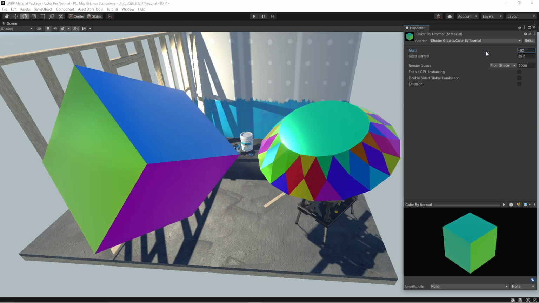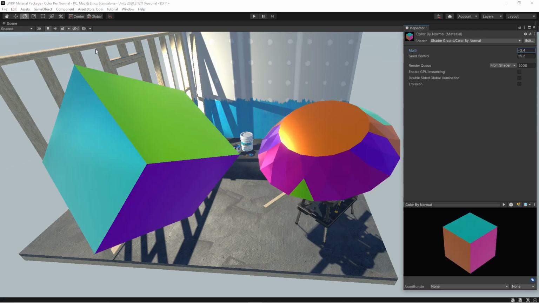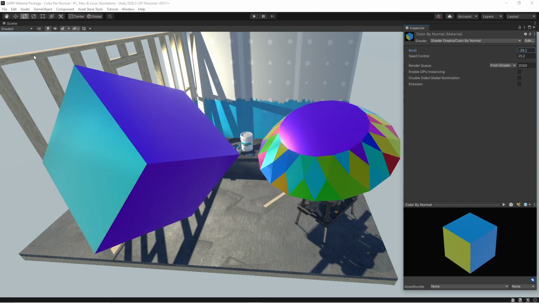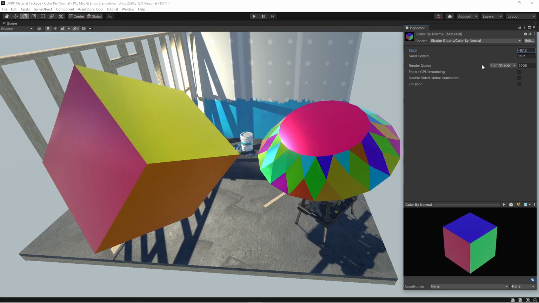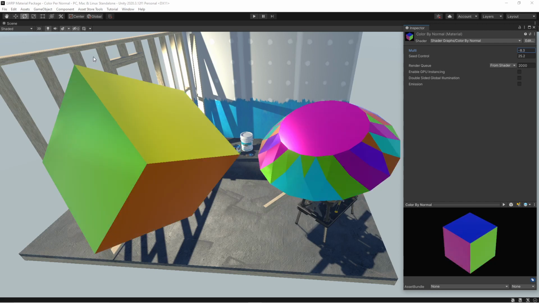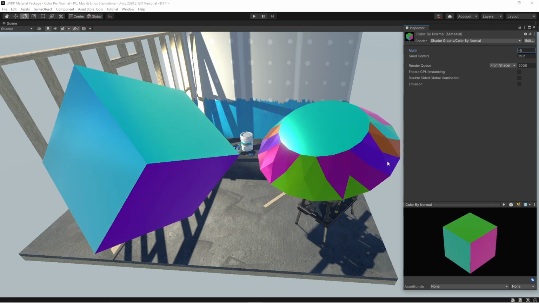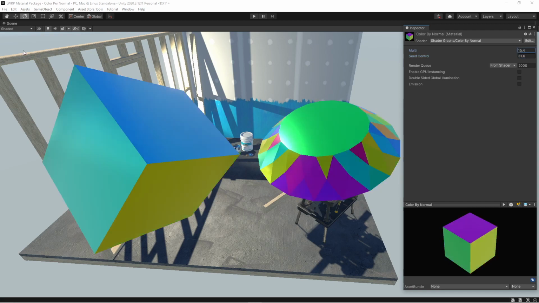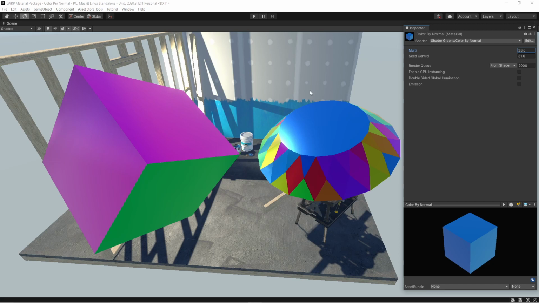We have the multiplier, which defines the value change needed between different angles to give a different result, and just a seed control, where you can change the seed. So let's just jump into it.